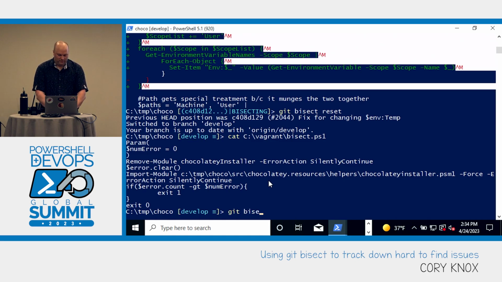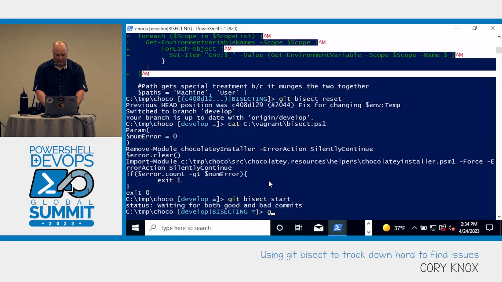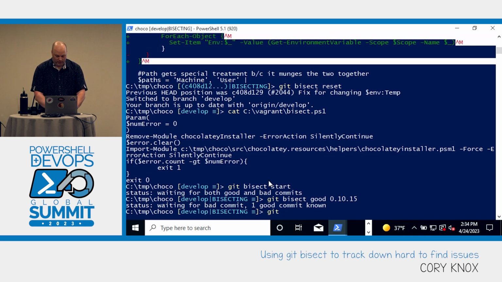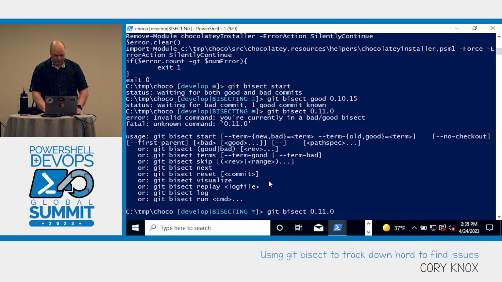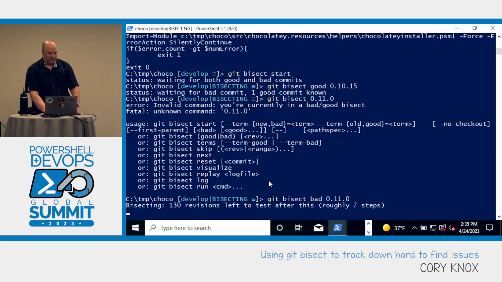And so we would start our git bisect start, git bisect good 0, 10, 15, and git bisect bad 0, 11, 0. Whoops, bad.